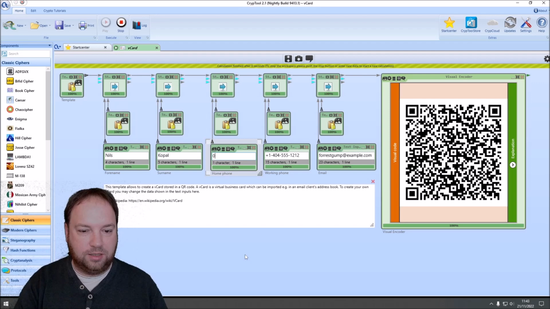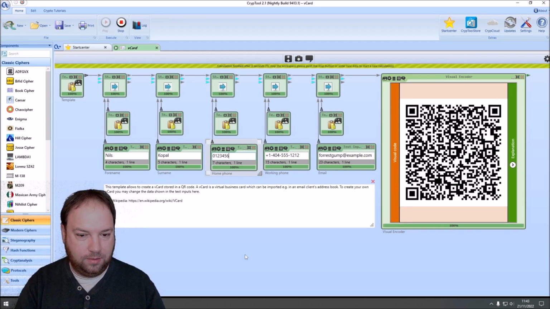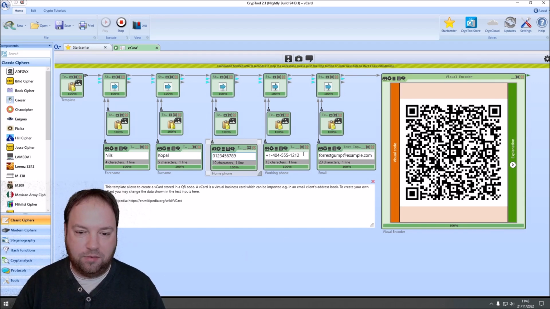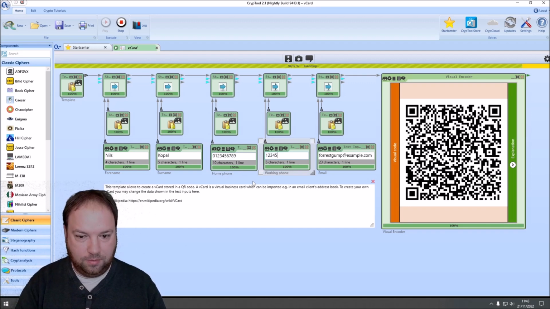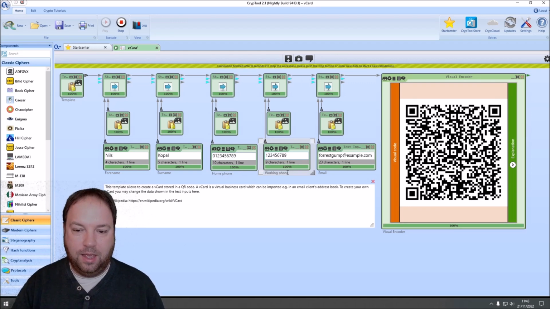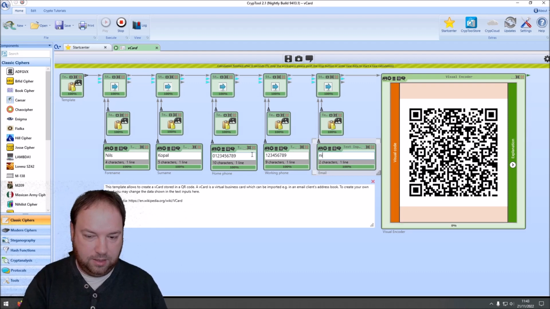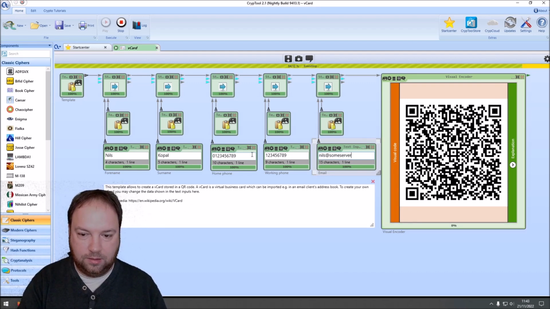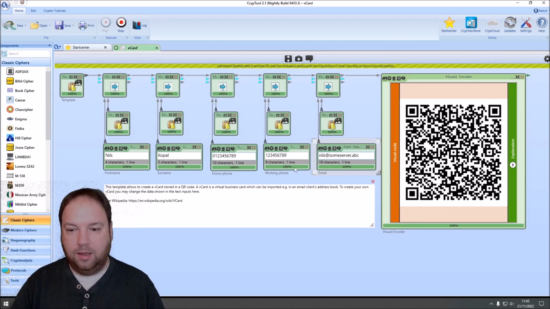Now let's change the telephone number and the second telephone number, of course, too. And then I want to change the email here. And now I have my own personal vCard in a QR code.